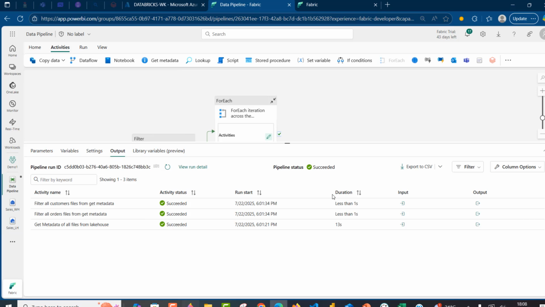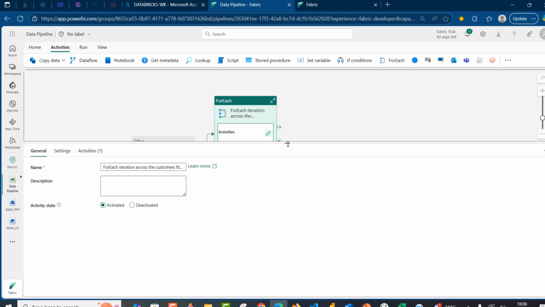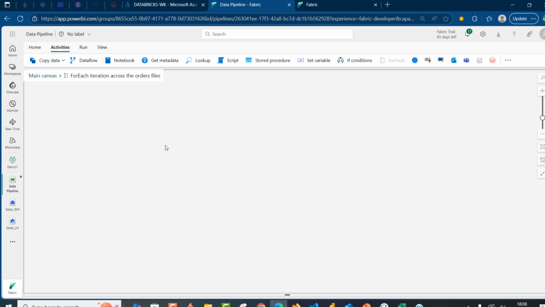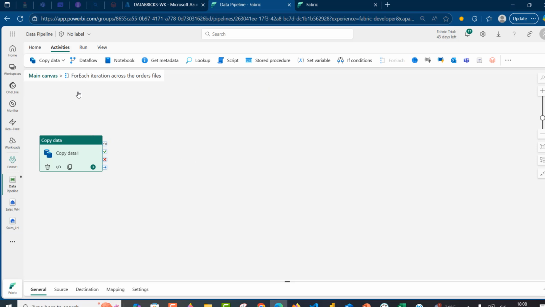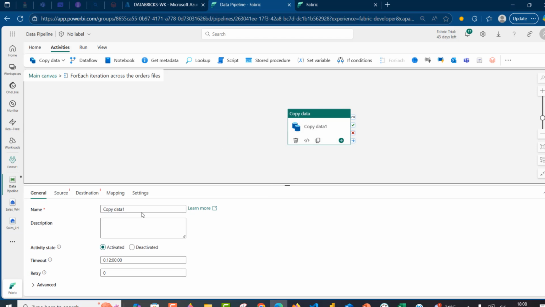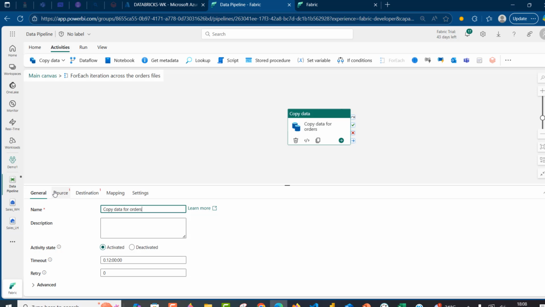So I'm going to go out, and let me just move this down a little bit, and we want to do the same thing for the orders. So again, I'm going to click on this pencil, and I need the copy data. Let me move this one up a little bit. Let's call this one copy data for orders, and let's come to the source.